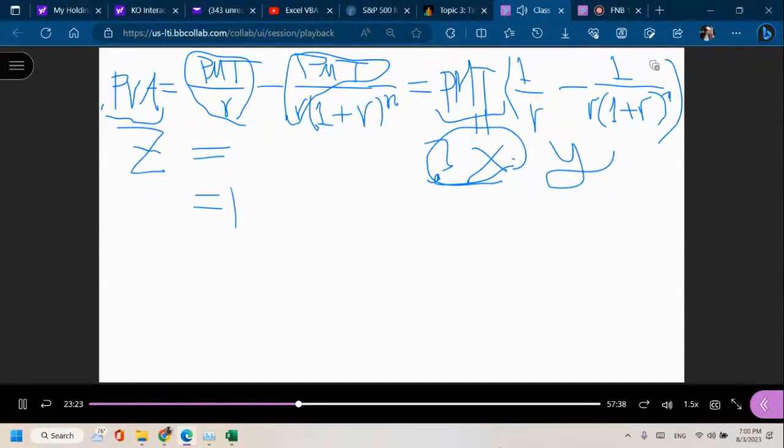So next, let's simplify this a little more. PVA is now equal to payment times, inside the parenthesis, you can consolidate the denominator. There's a common multiplier, whatever you call it, which is R times 1 plus R raised to n. You can make this into this simply by multiplying it by 1 plus R to the n, then we have a common denominator.